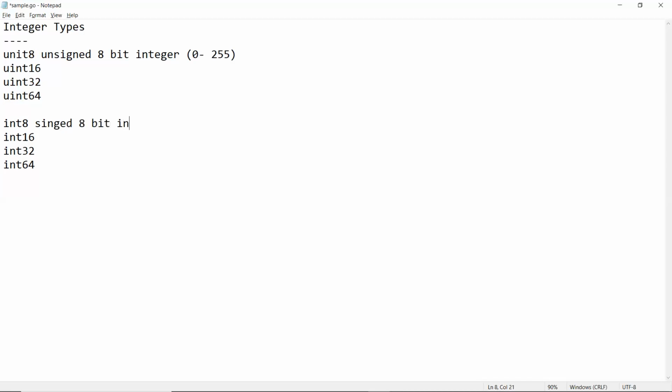For a signed 8-bit integer, the range would be minus 128 to 127. The above ones are unsigned, while here you can save minus 128 to 127. That means negative or positive values. And again, int16, int32, int64, each and every data type has its own range. I think int16 is almost minus 32768 to 32767.